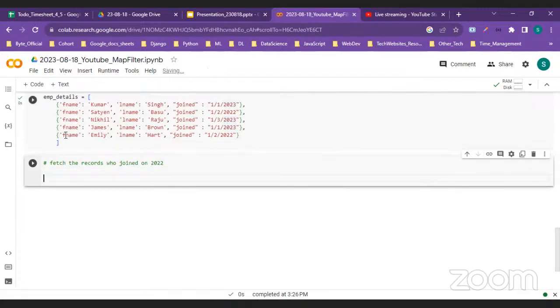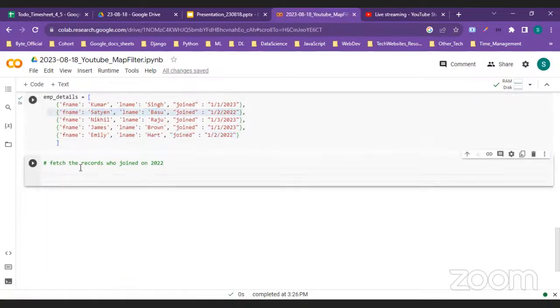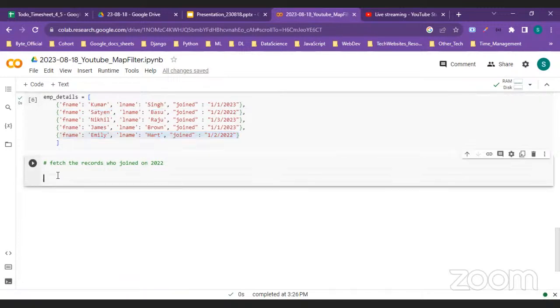So over here, only 5 elements are there. I need to fetch the records who joined in 2022, and each record is represented by a dictionary. So basically, I need to fetch this one and this one. These two dictionaries, among all. So it's a case of filtration, right? Among all the 5, I need to fetch only these 2. Filter out only these 2. Okay, let's have that.